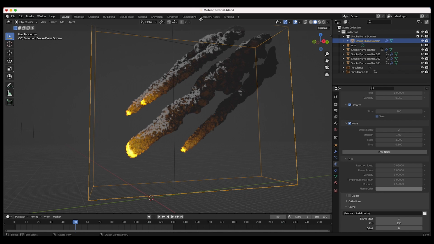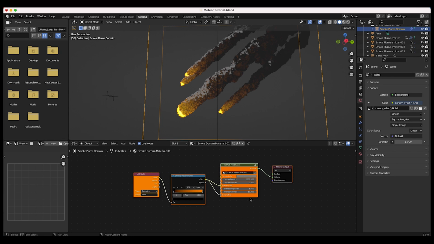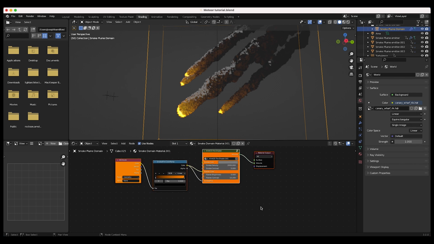So let's get started. I'll go ahead and go to the shading tab here. And as you can see here, our KHAOS Fire shader is ready for us. And if you don't have the KHAOS Fire shader, you can use a principled volume shader. So I'll go ahead and show you guys how to do that as well.